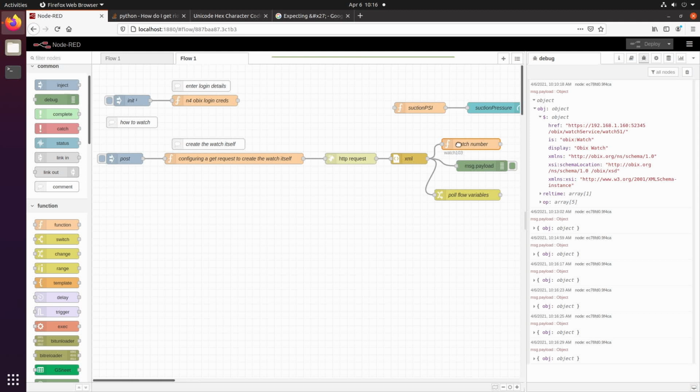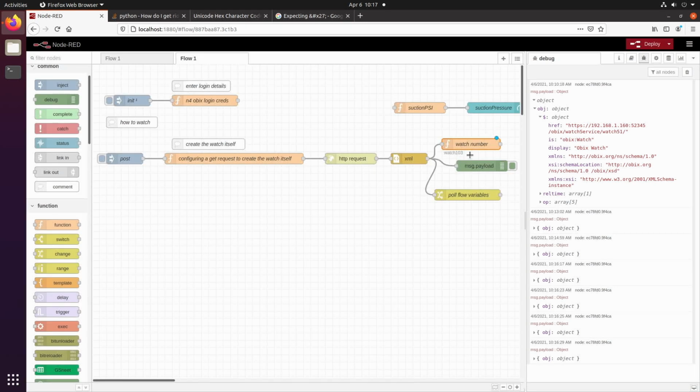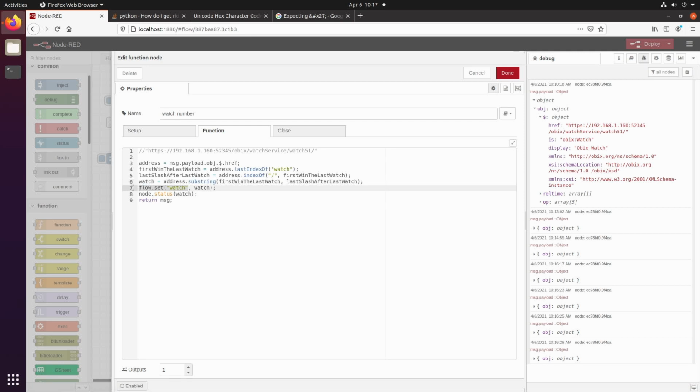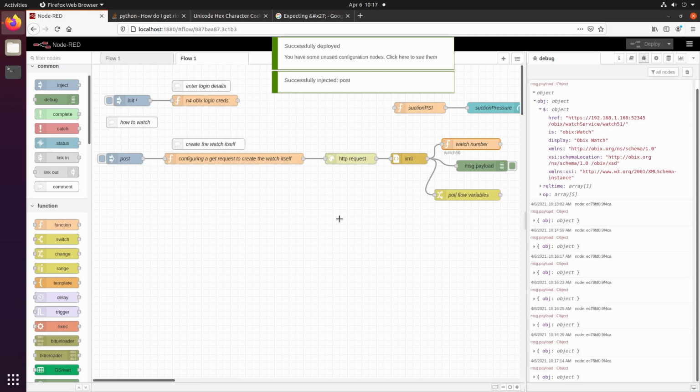But we're also going to want this later. So since we've got that, we'll also set it into a flow variable with flow.set. We'll call it watch and set it equal to, with a comma, watch. Okay, so now we've taken that, not just the number, but the word watch and the number, and we've assigned it to a flow variable that we can grab later. And deploy. And most recent one was watch 66.